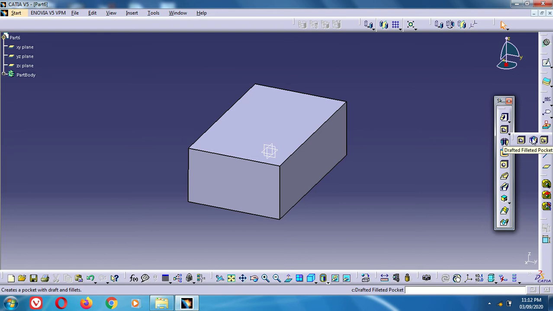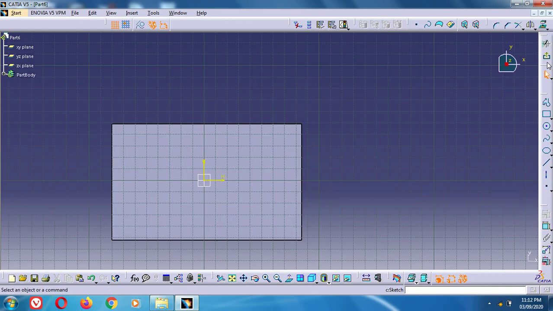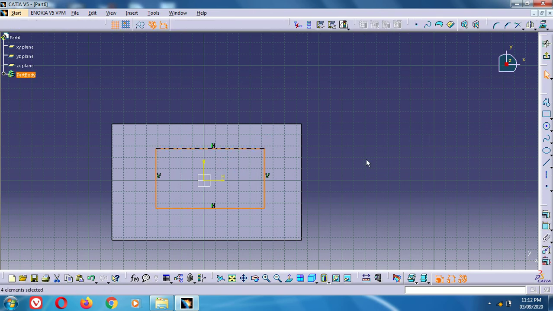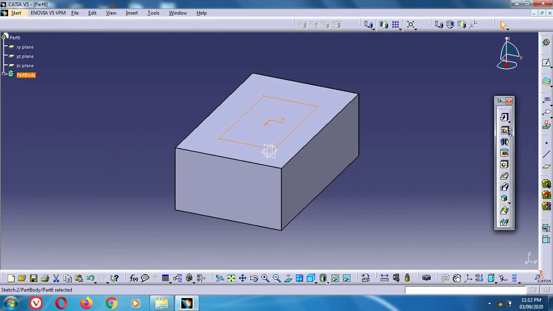So how to use this drafted fillet command? First of all we have to draw the geometry onto the surface. So click onto the surface, go to the sketch. Now here we have to draw a rectangular portion of the required shape. Again exit the sketch. Now we use the second command called the drafted fillet pocket command.